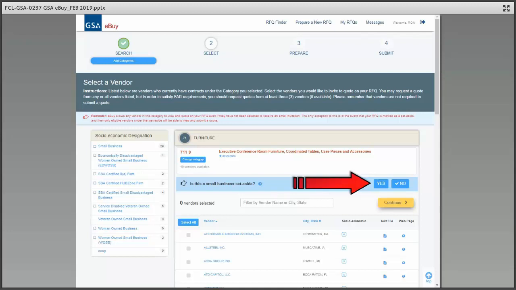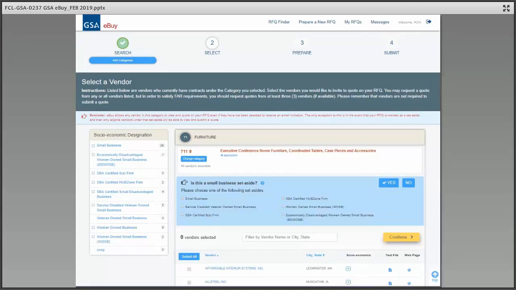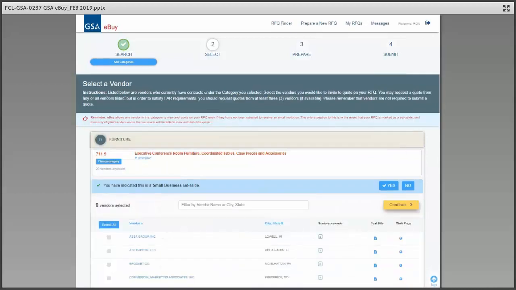So again, small business set-aside. If I toggle it to yes, it pops open a set-aside selection where I can choose which one of the socioeconomic types I want to do the set-aside for. Now it's important to note here that when you do a set-aside, you can only choose one socioeconomic type. You will see the list change depending on which type you choose. And if you again change your mind, you can toggle the yes to a no. In this example, although I'm going to close the list here, we're not actually going to do a small business set-aside. Pardon.